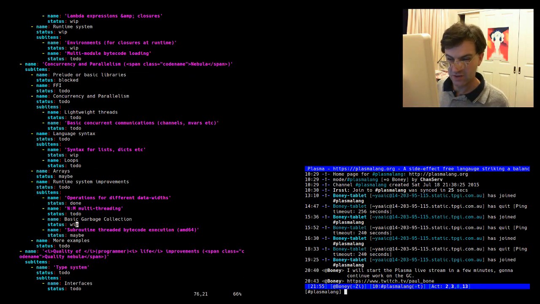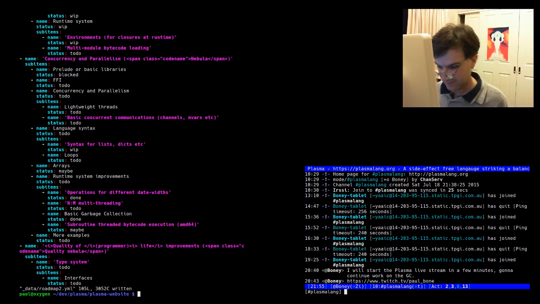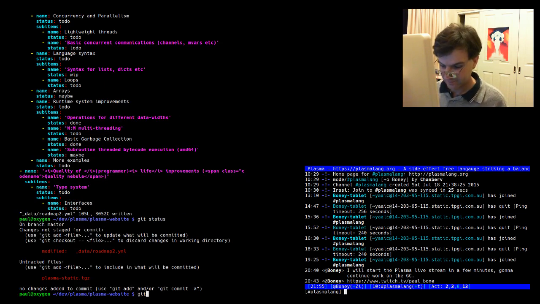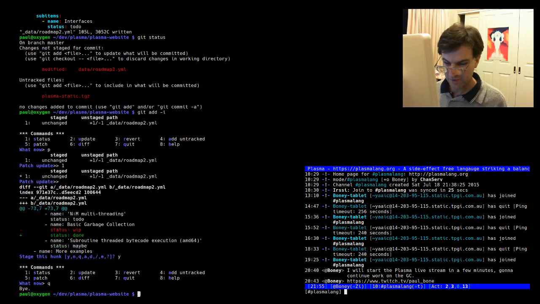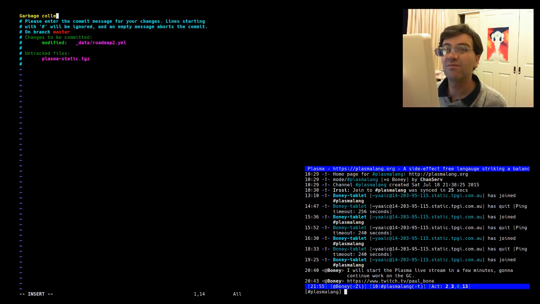Basic garbage collection changes from work in progress to done. Make, commit this. Update roadmap. Good.